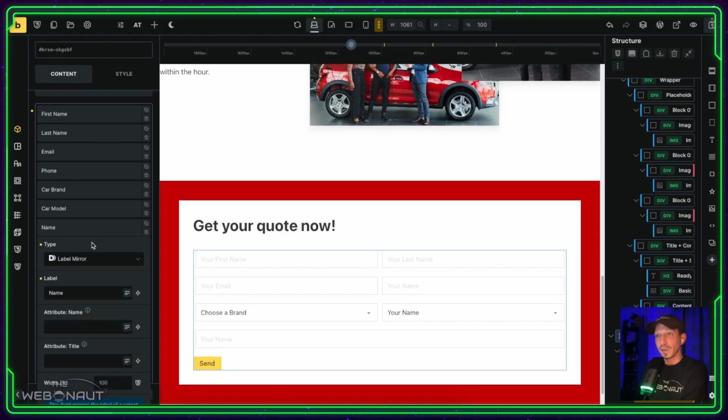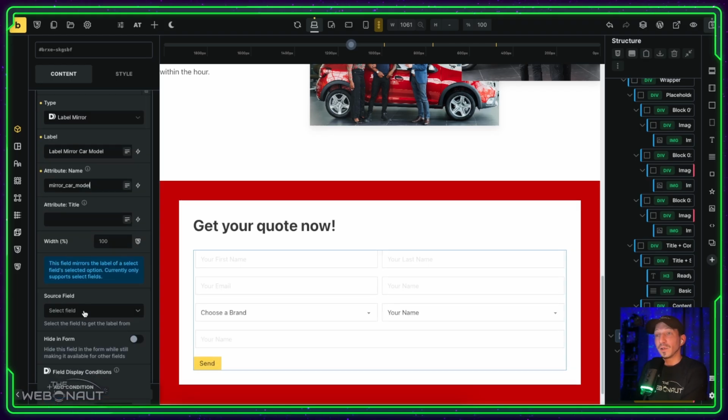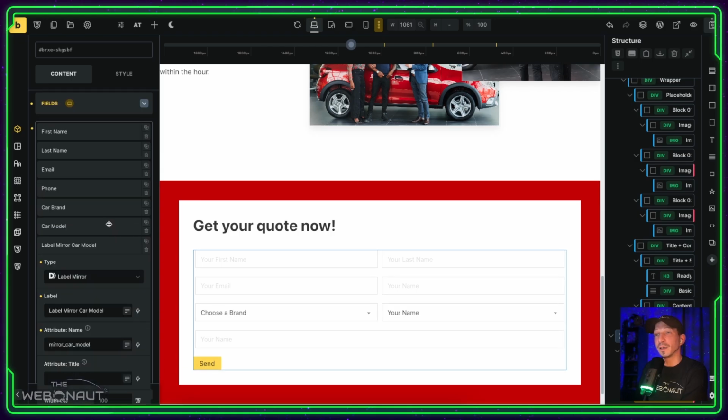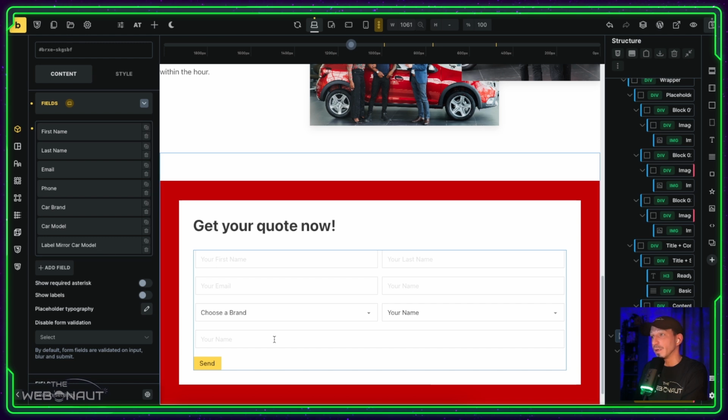And for this, we're going to be putting it here, and we're going to call this label mirror car model. And we're going to put here mirror car model. And then we're going to choose our source field here, and we're going to choose for car model, and we're going to hide in form. And we're set with this label car mirror. Let's save it and go to the next one.